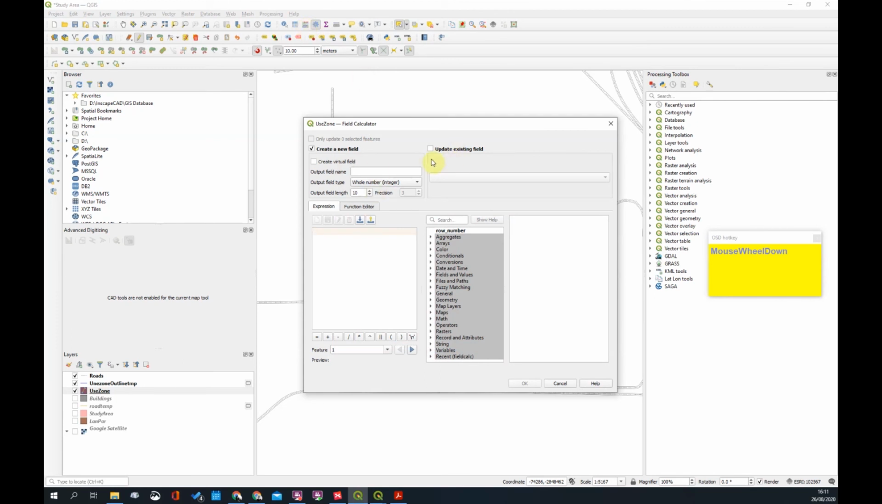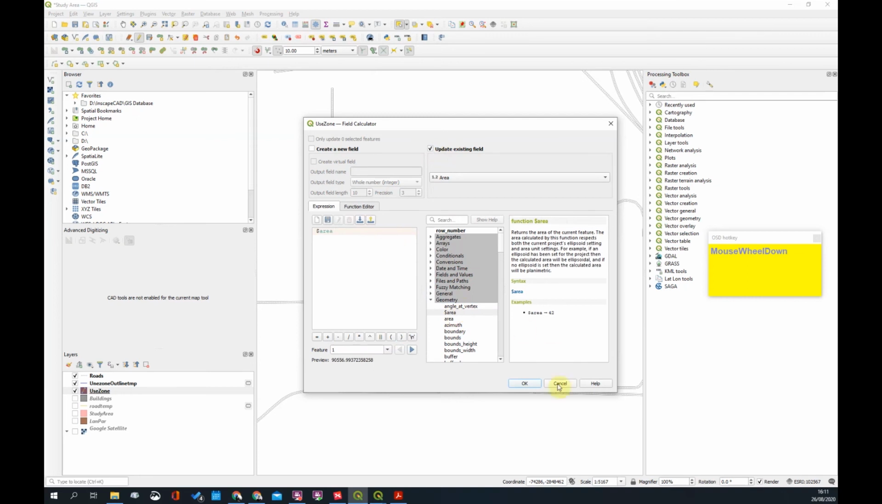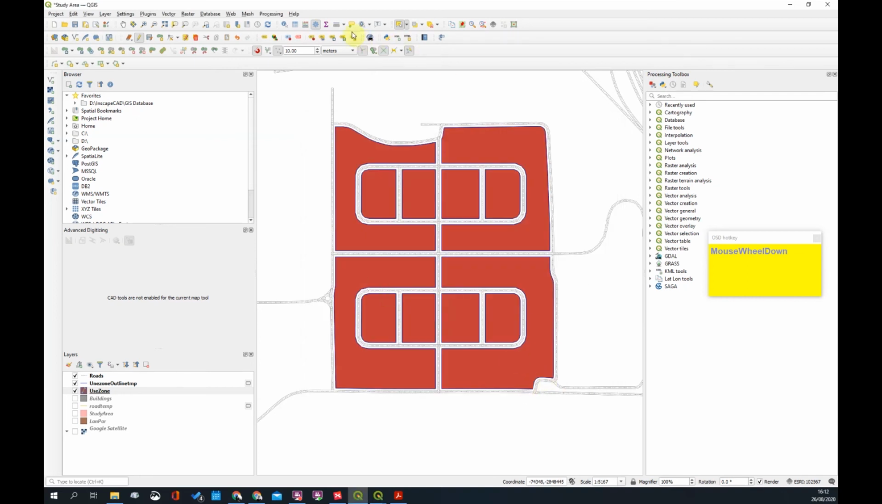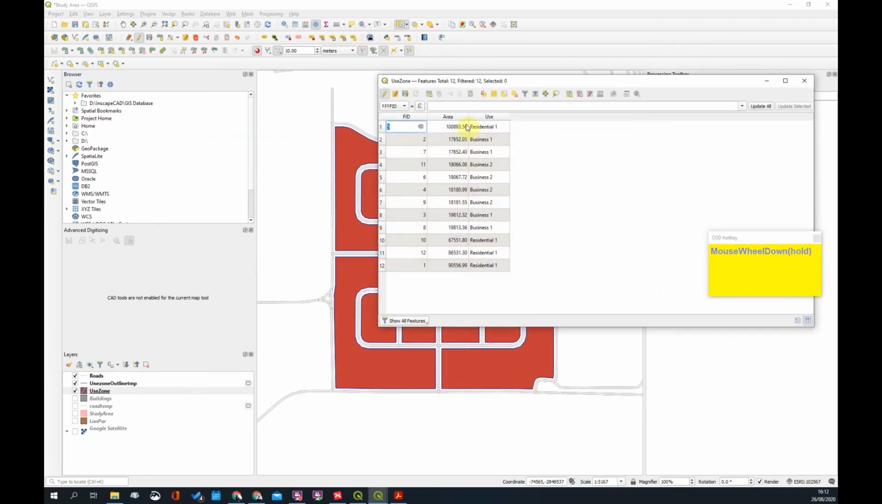So field calculator. I'm going to say update existing field. I'm going to find my area field, and then I want to find geometry, and here I want to use this $S. I'm going to press OK. When I press OK, you'll see that it fills in the areas for each one of those, so it calculates the area for each of those zones automatically. Once you've done that calculation, it's done. Do this right at the end.